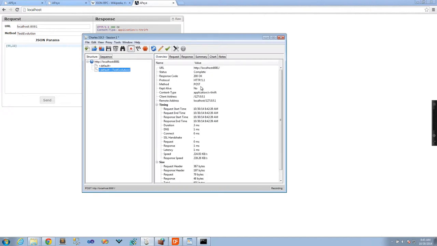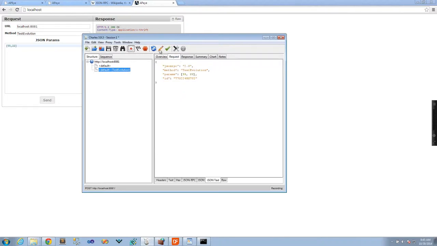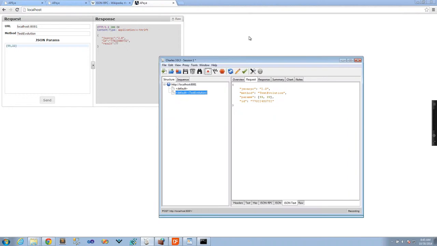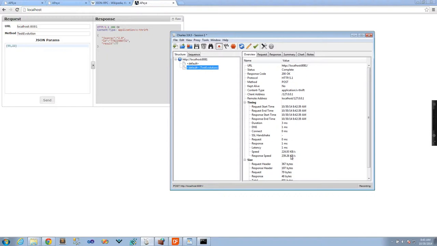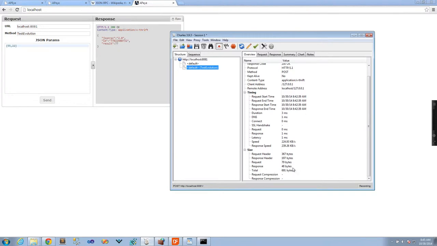So if we go and look at our overview, here's our actual POST, and we can look at the request that went over, and it looks very similar to what we see back in here. We see this ID that came through, and then we can take a look at the response, and of course you can see the response here as well. One of the nice things about Charles is that it gives you a lot of timing information. It shows how long my call took, down to the millisecond, and it shows you the exact size of the response and the request along with the total size. So lots of good details that way.